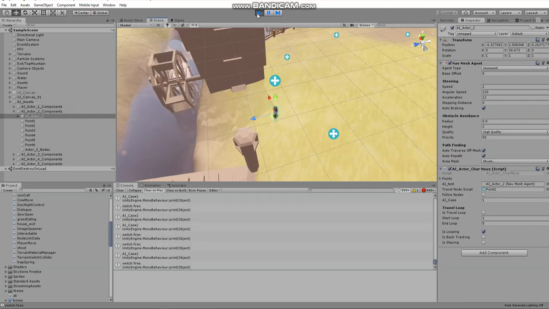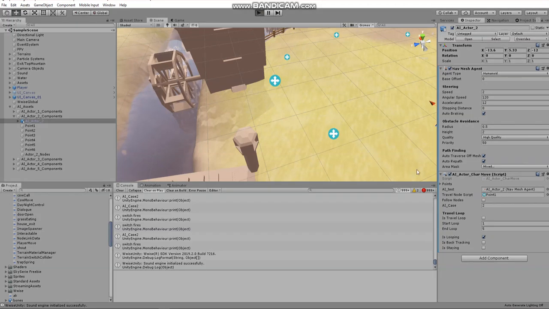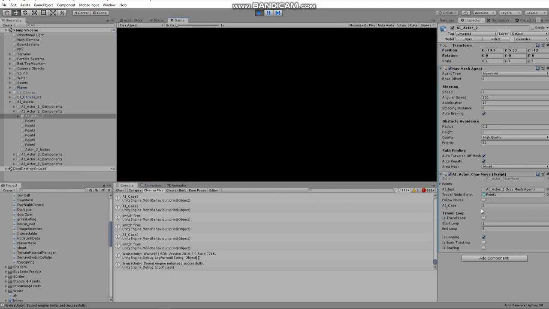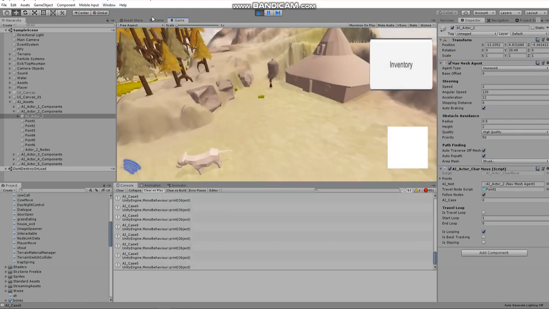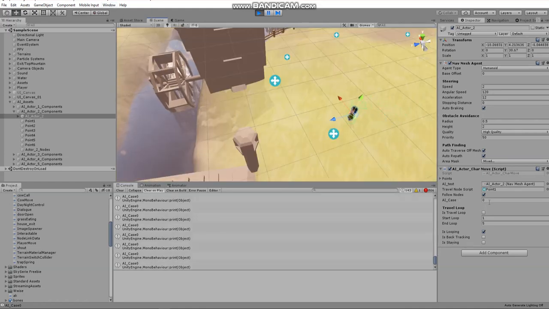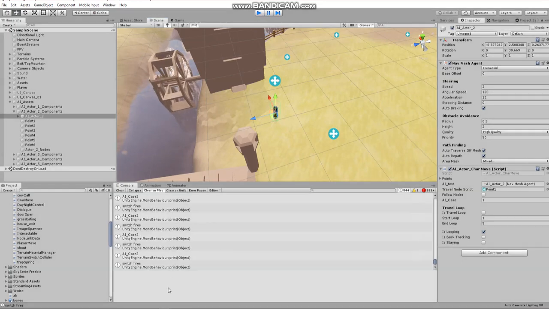Case is set to 1. Was it ever set to 2? Let's see. Follow node set to true. Case is set to 0. Case is set to 2. Switch fired. Case is now set to 1. Okay.